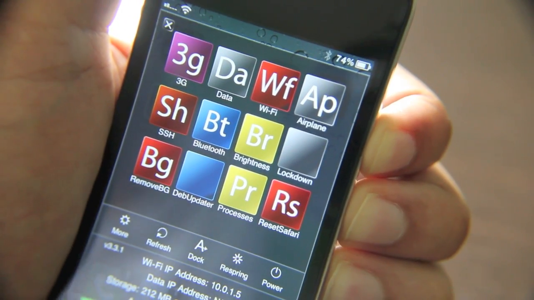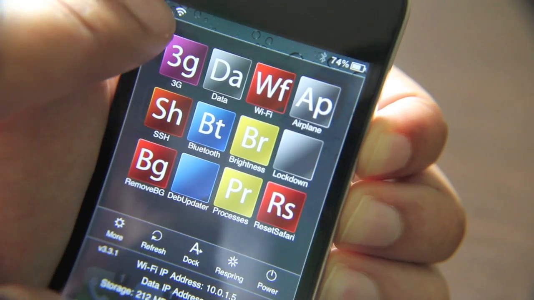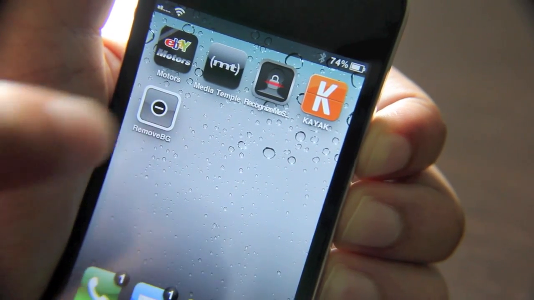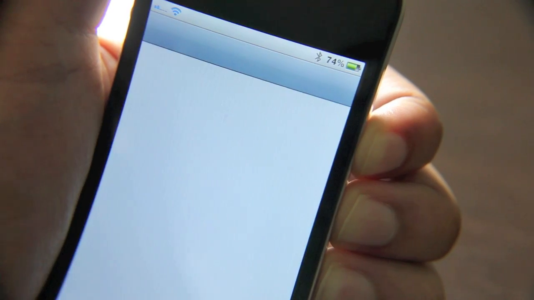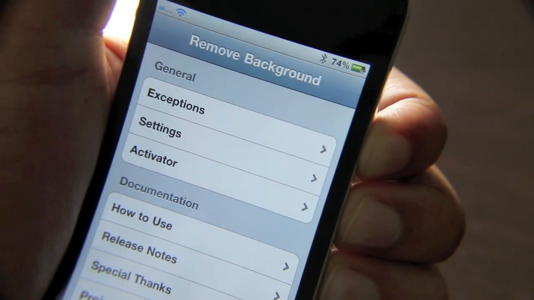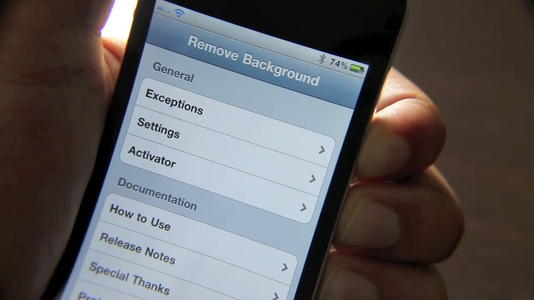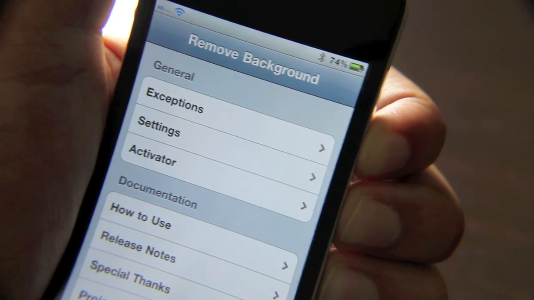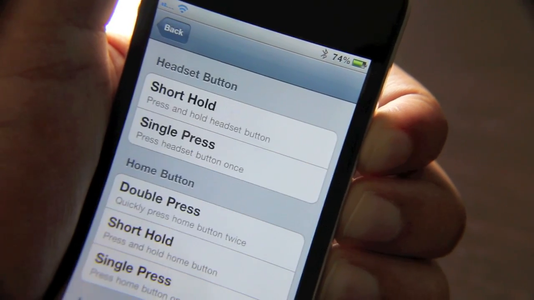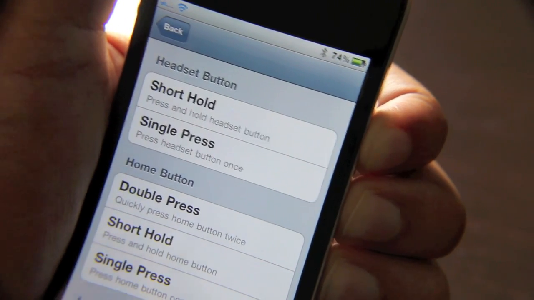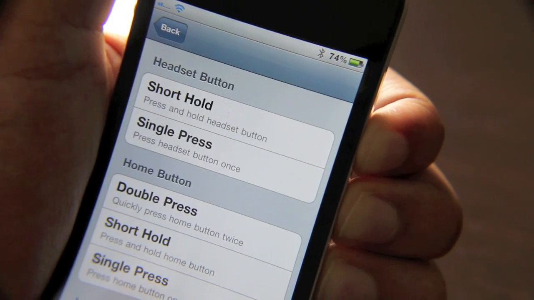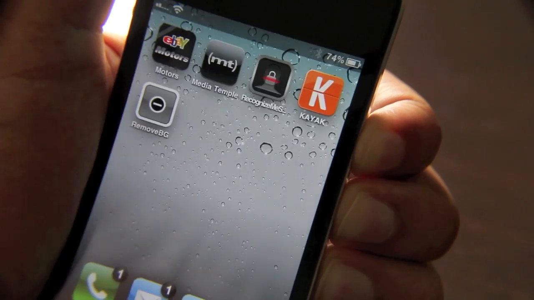So that's why I recommend having both installed, so that you have a little more granular control over what you actually remove. With the Remove Background app, you can set up exceptions, and then you can use that in tandem with your SBSettings toggle to manage your background apps. It's that easy. You also have the option of using activator actions along with your SBSettings toggle, but I don't see the point of doing that if you're using the toggle. The toggle is a lot easier and it just makes a lot more sense.